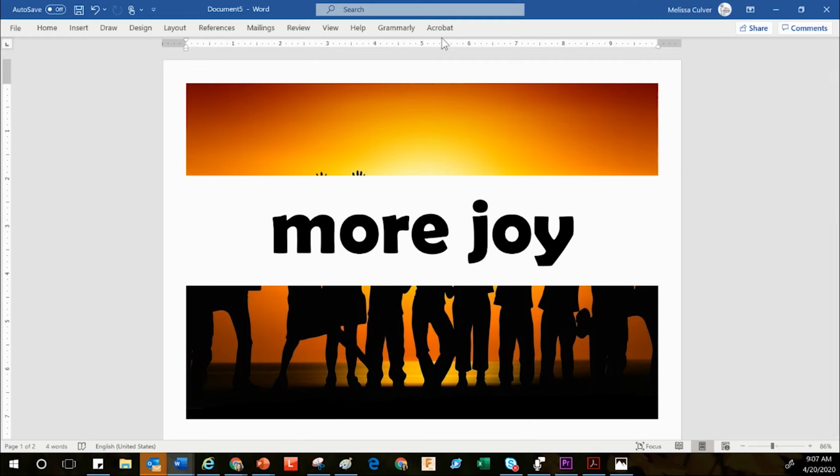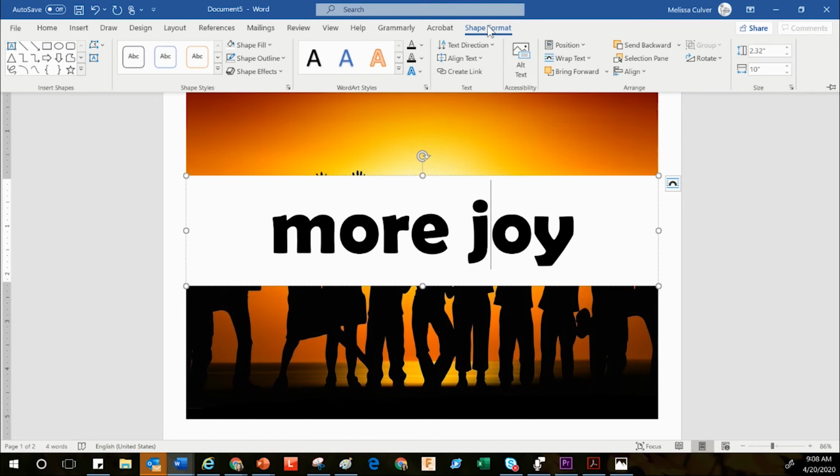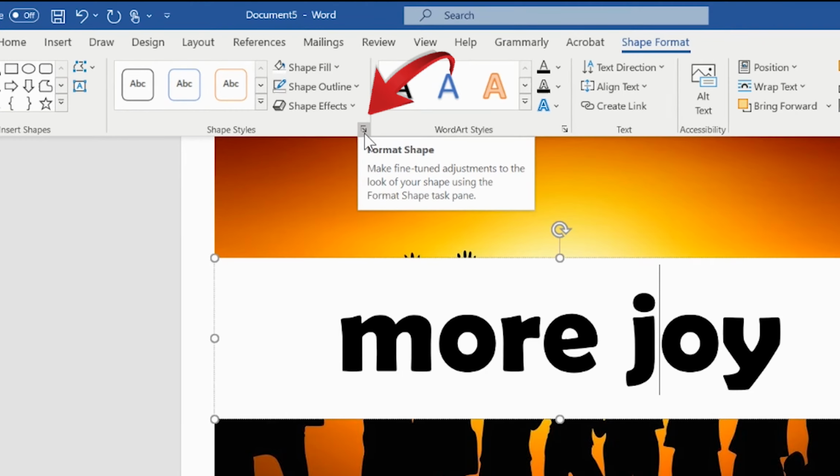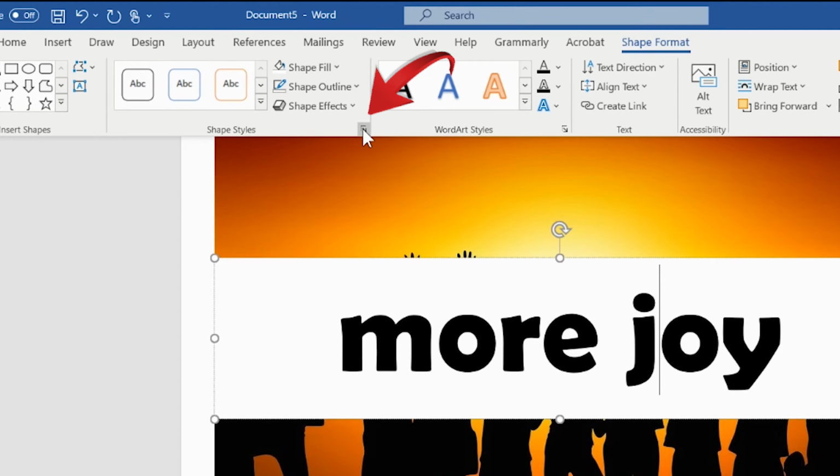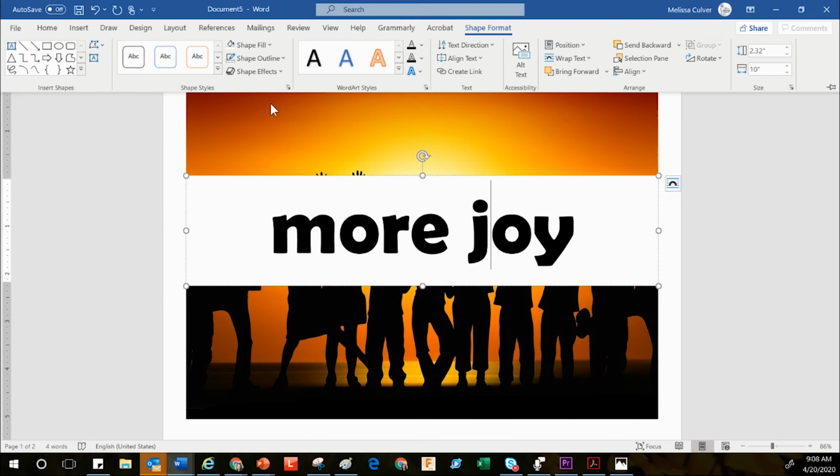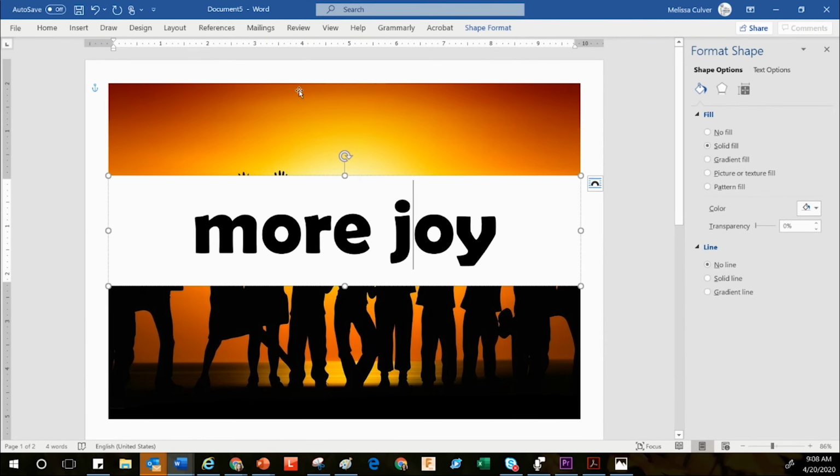So I'm going to click one time to activate the box because without activating the box, it won't say shape format right here. See, when I click off, how shape format disappears. In order to see the toolbar specific to that shape, you have to click on that shape one time. So after clicking on shape format, this little box, this launching box for this category, I'm going to click right down here, sort of a little box with an arrow in it. I'm going to click that launching box.